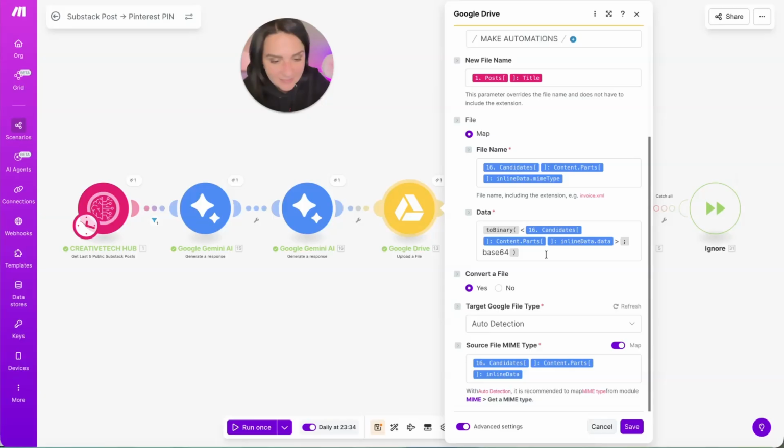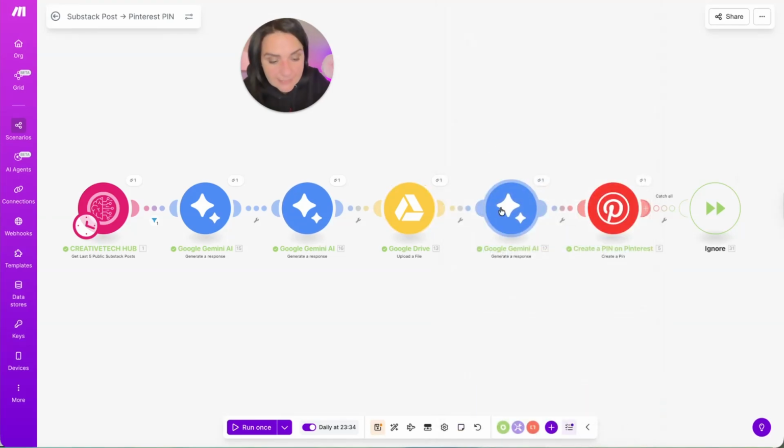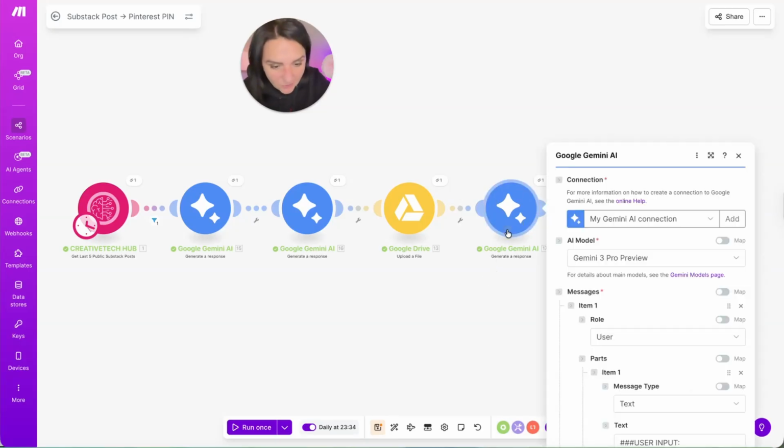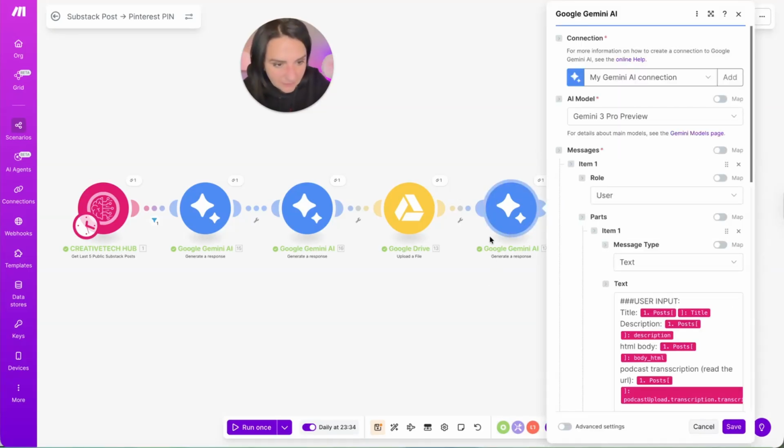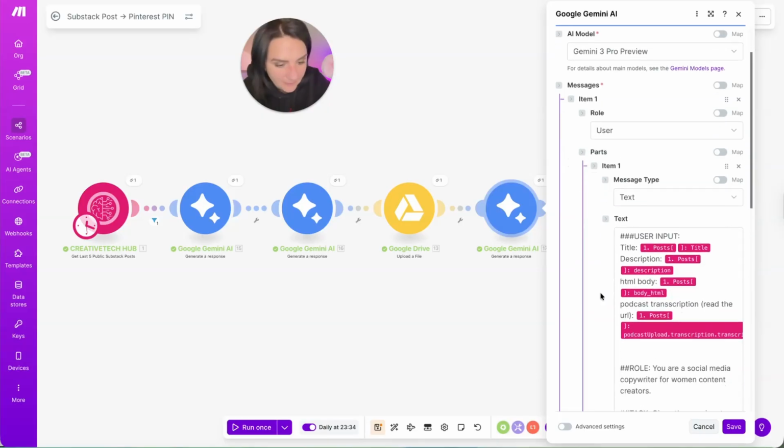You just sit and forget it and just make sure that you give it a look every now and then so that it's still actually running. That's the only code that you need here. And then make sure that you click here, convert to a file. And then here I have auto detection, and then for the source file MIME type, I add the actual data as well. Then click save.